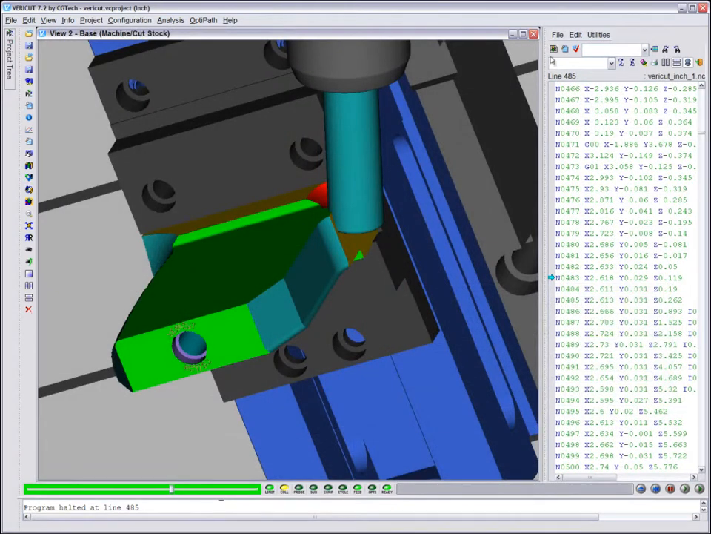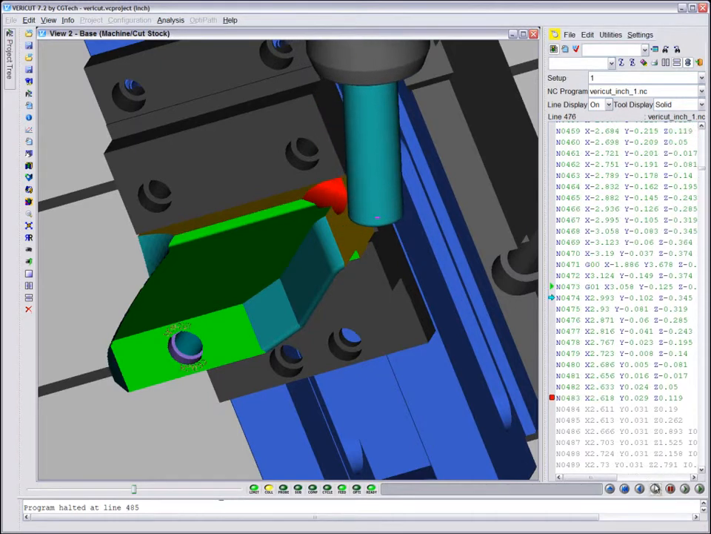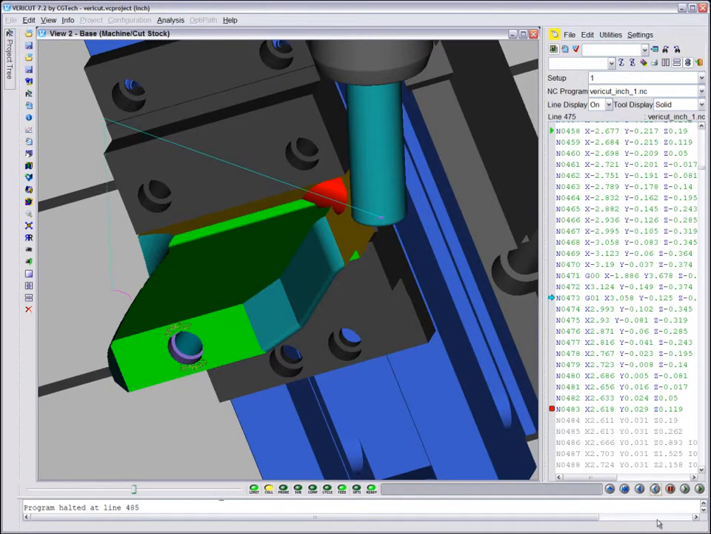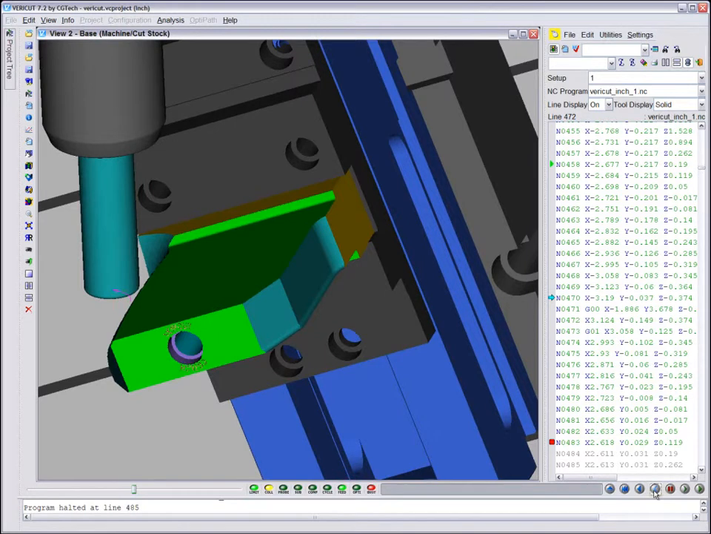NC program review allows you to closely examine a specified section of NC code where a potential problem might exist. It is possible to step forward and backward over the selected program lines. It is even possible to put material back on the part, a neat trick only possible in the virtual world.